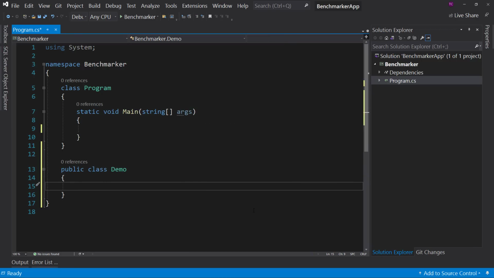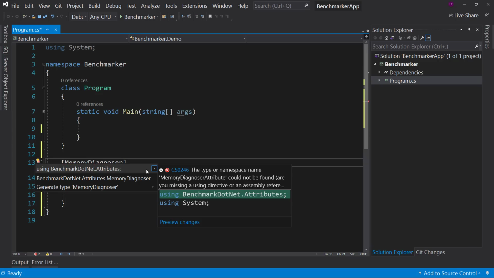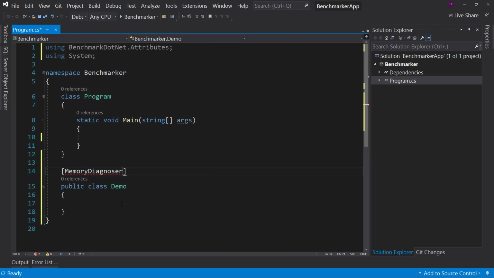Okay, so inside of the demo class, actually above the demo class, we're going to put in square brackets Memory Diagnoser and do Ctrl+. on that to add the using for BenchmarkDotNet.Attributes. So that adds that using statement up here.